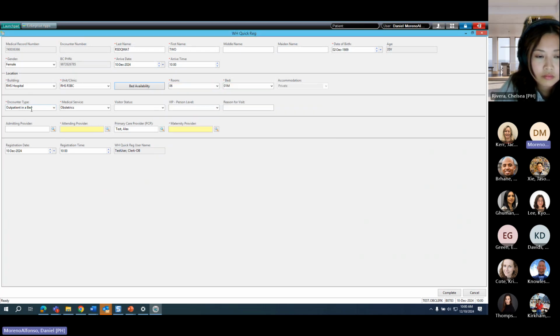Also, in this case, I can change to an inpatient encounter type. It will ask me for an admitting provider. This sometimes could be the same, the admitting and the attending provider. And it's also asking me for the maternity provider. I will select a different one for this field.